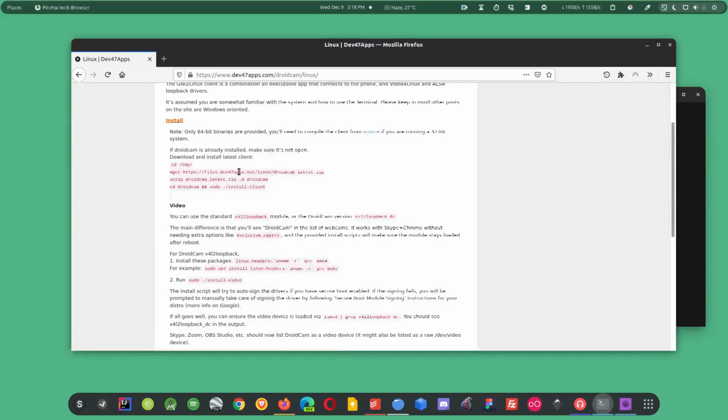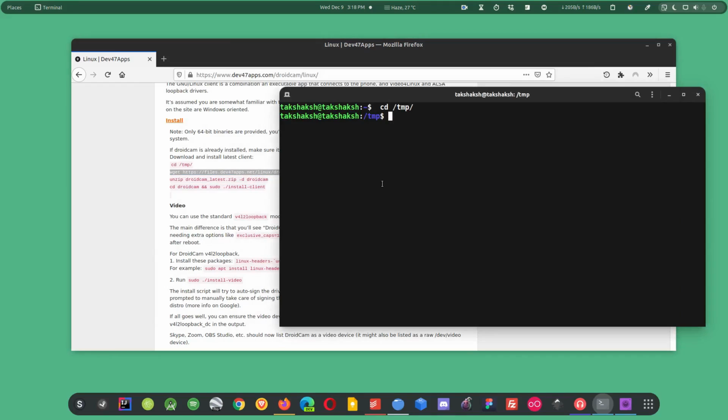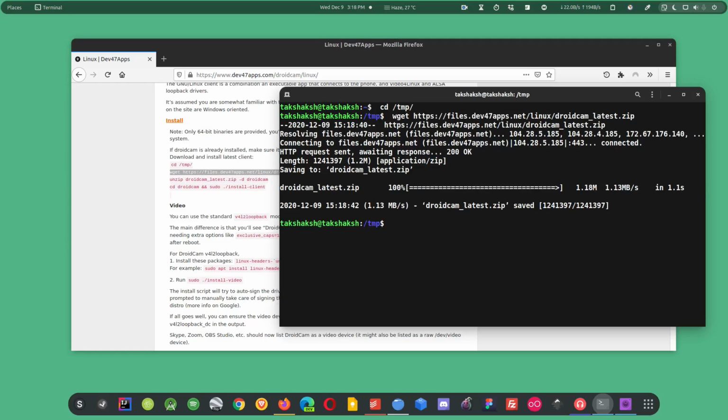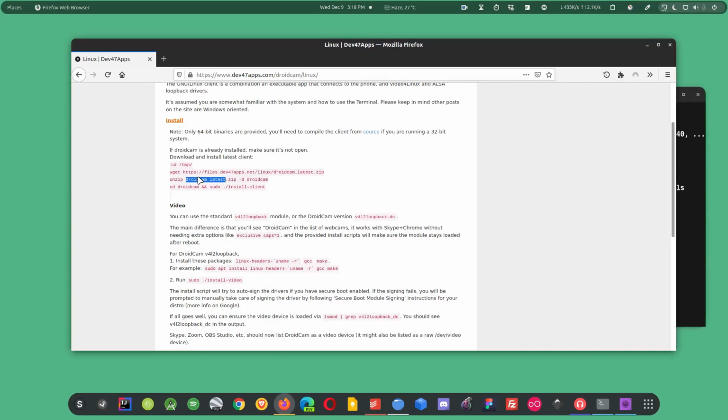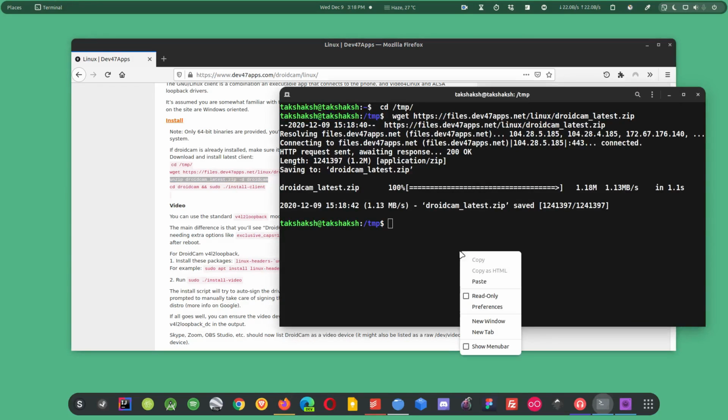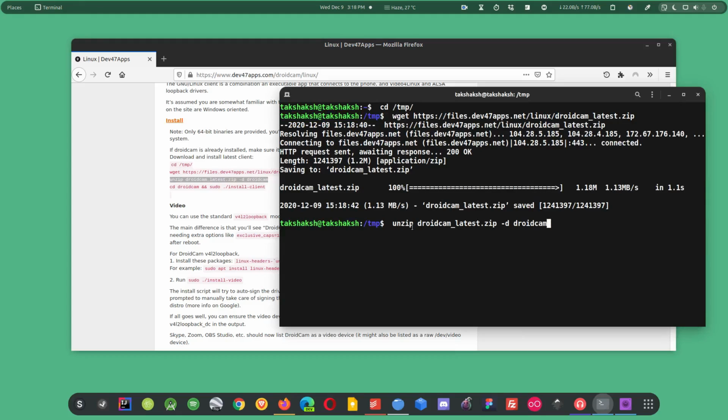So this has changed directory to the temp. Now paste another command. This will download the latest Droidcam application for Linux. It is a very small utility application, so it will not take much time. Now you simply copy the third command and paste over here. Now make sure you have unzip installed in the system. If you do not have, then simply use the installation command and install unzip.